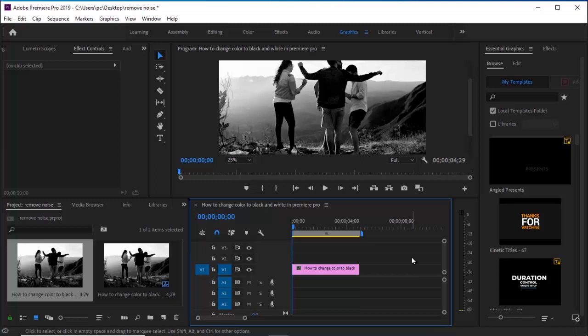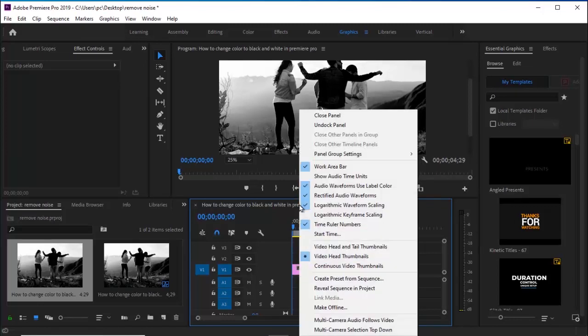In this tutorial, I'm going to show you how to save a sequence as a preset or template so that you can use it later in Premiere Pro. So if you have a sequence that you are working with and you want to save the sequence settings, all you need to do is to come over to the name of the sequence over here and right click it and select create preset from sequence.